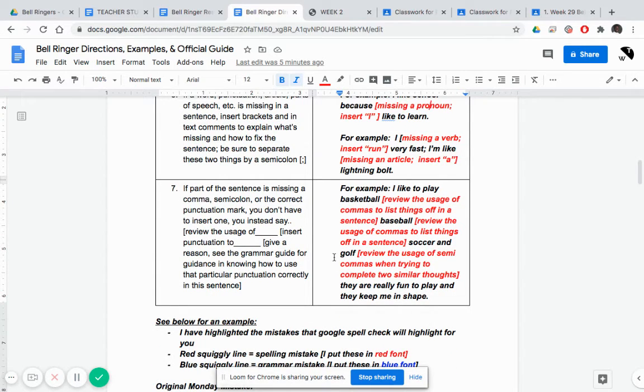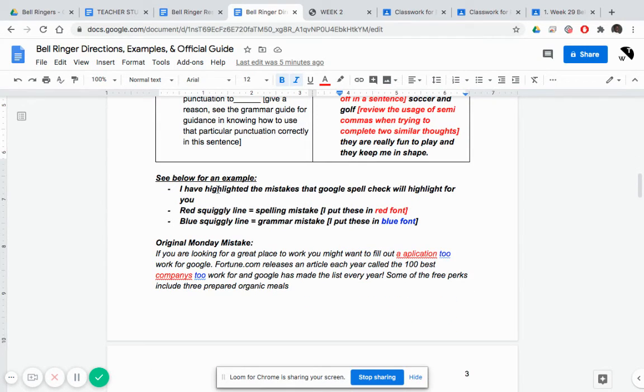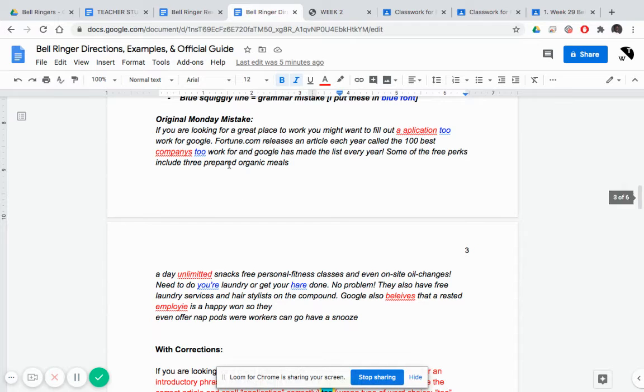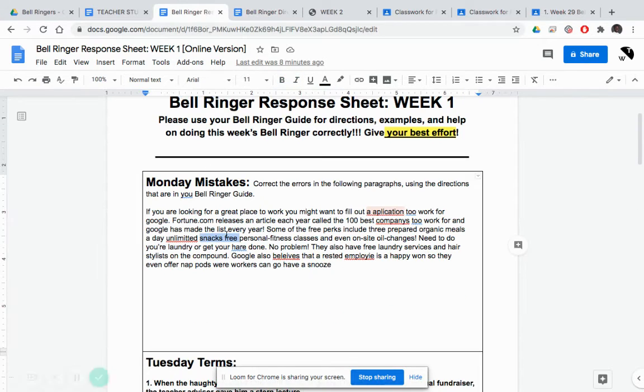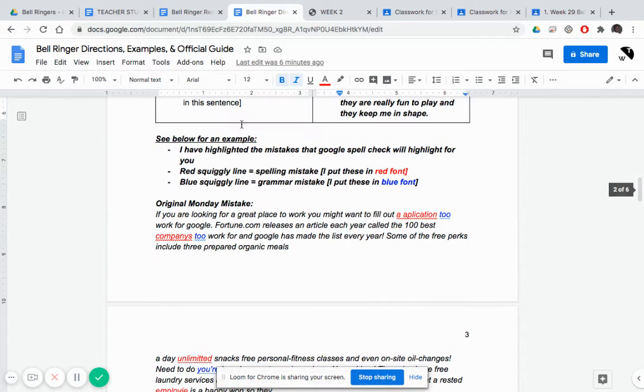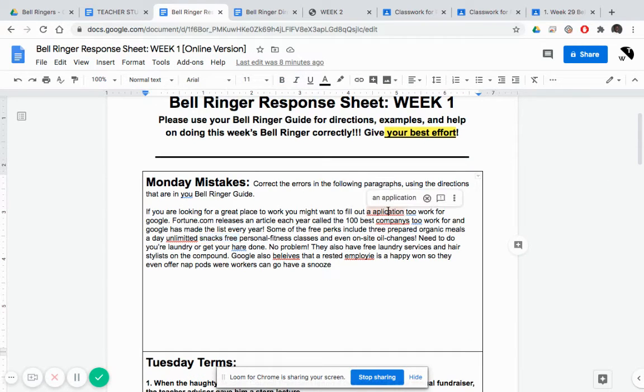All right, we've got to move on. Let's go to the next thing. These are some of the examples, but this is the original. This is the same thing as what you saw right here. All I did is copy it over here so you can see it a little bit better. Notice that Google spell check is giving you hints of misspellings and everything. That's completely fine.